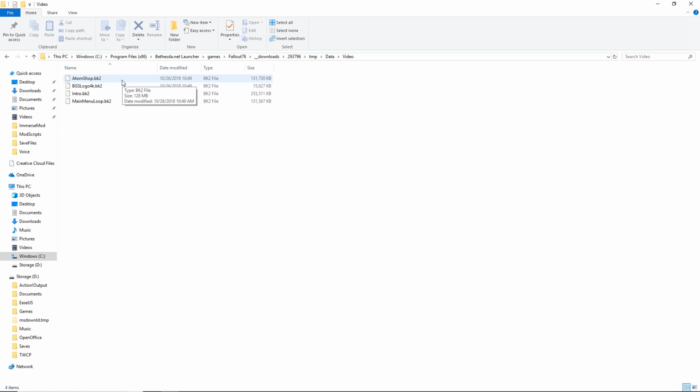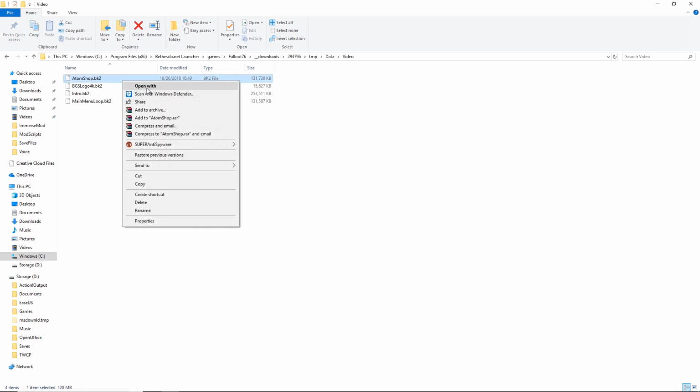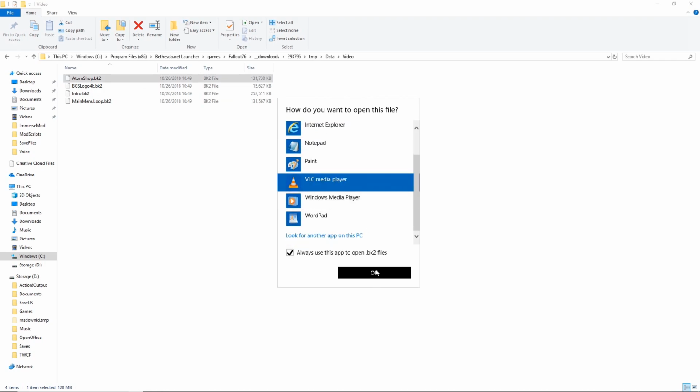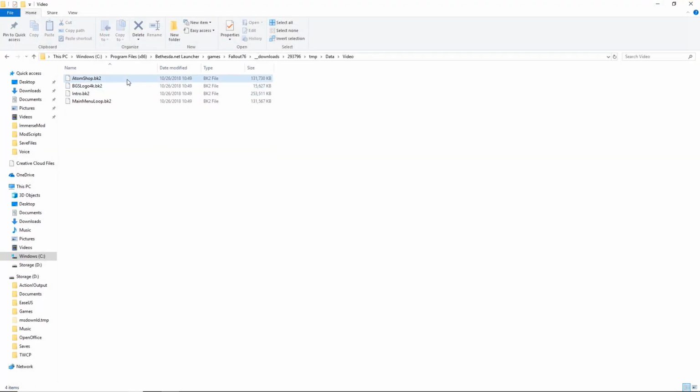What? I don't think VLC can open it. Try VLC. I don't think it'll... Yeah, these BK2 files are meant to be read by the game, and I'm not aware of a decompiler for them, but these are going to be the video files that show up in game. The BGS logo, the intro, and the main menu.